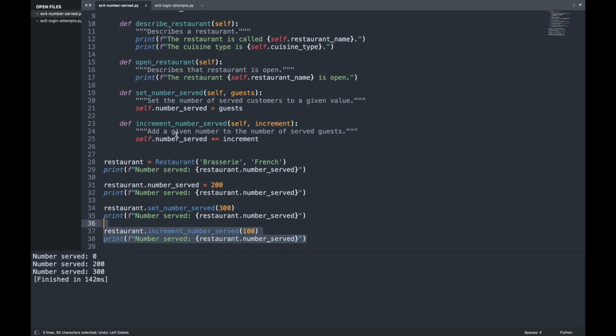Additionally, we can use increment number served, which allows us to not directly modify the number of customers, but to increment it by a certain amount. In our case here, we are updating it from the original value, so 300 in our case, and we increment that by another 100. So it should be a total of 400. As we print this out, we can see we now have a total of 400 customers that we served.